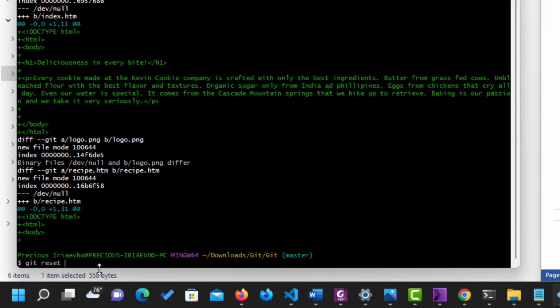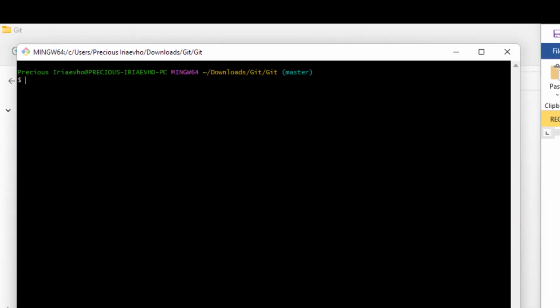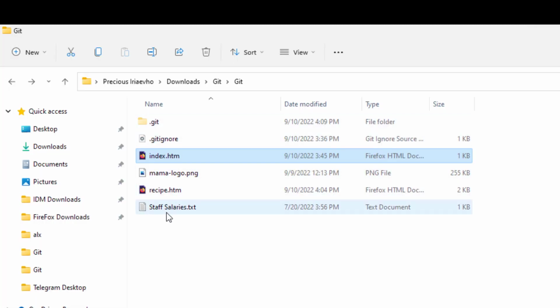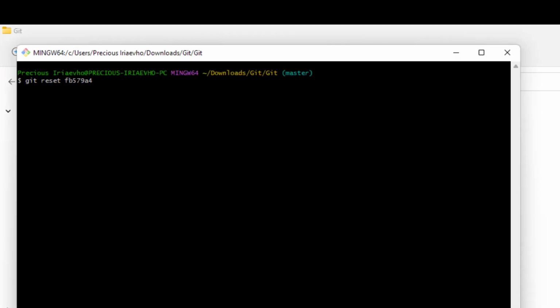Let me delete that. I have some extraneous elements there. Let me clear this page before we do that. Clear. So we use git reset. I hope I copied the right code. Then paste. So this is the code for our first commit, and I'm going to press enter. Please take note of the files. Look at everything that has changed: mama logo, recipe. And let's see what happens when we go back to the first commit that we made initially.